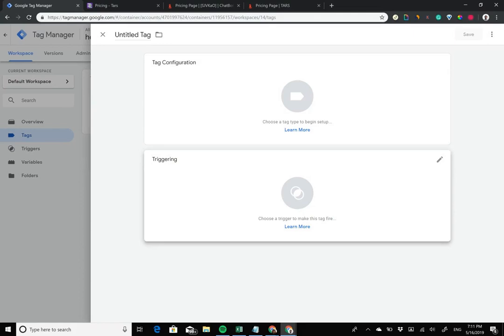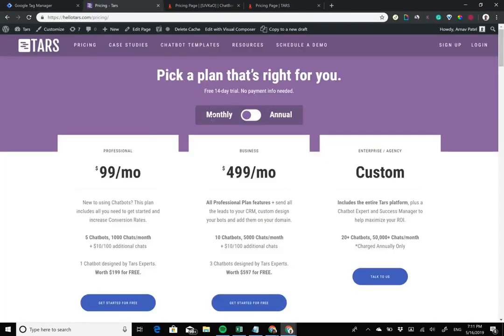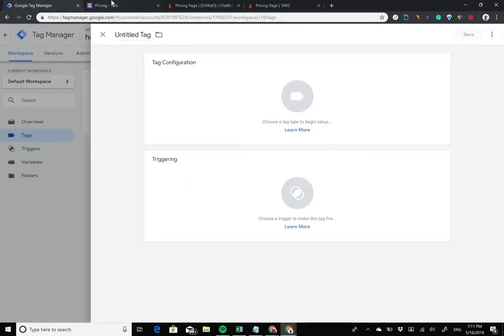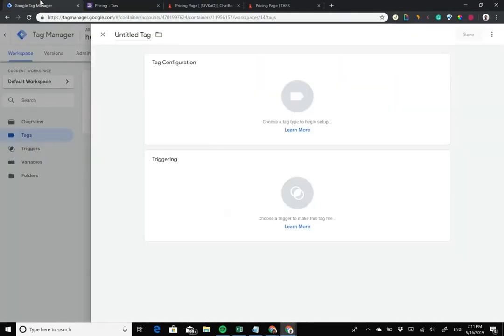If you're new to Google Tag Manager, the way Google Tag Manager works is you can set up a triggering condition, and if that condition is met, then the tag which you have set up will be triggered. So in this case, the triggering condition will be someone viewing the pricing page, and the tag will be the bot widget showing up. So once the triggering condition is met, someone views the pricing page, the bot widget shows up in the bottom right of the screen.